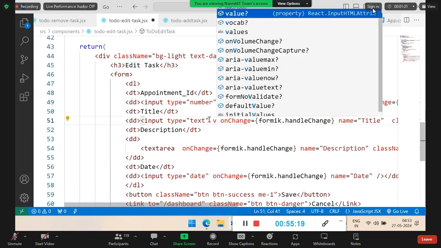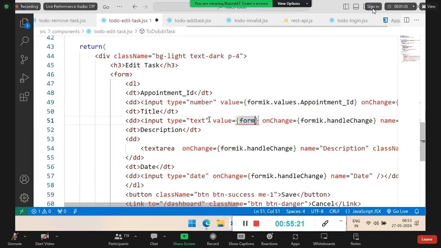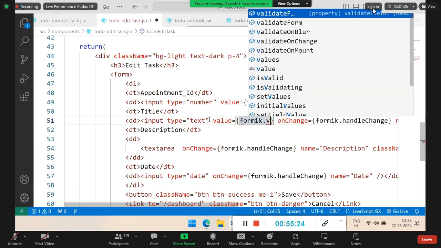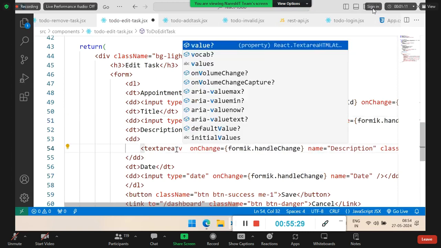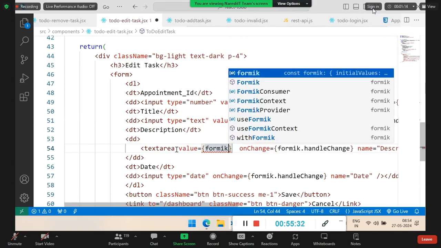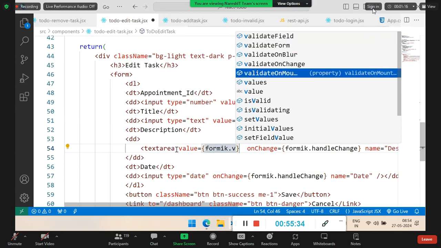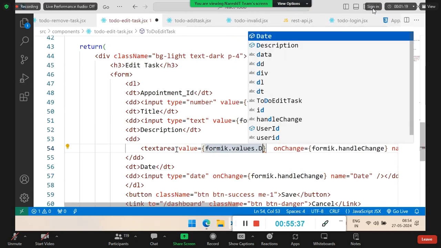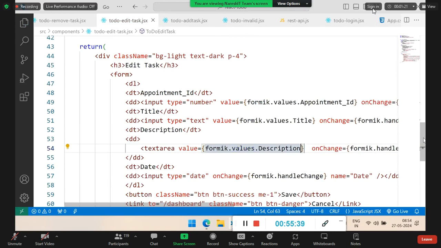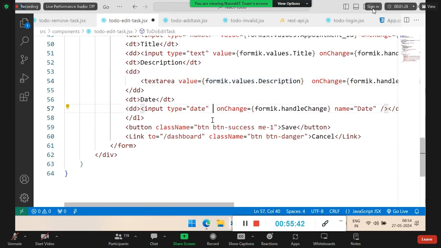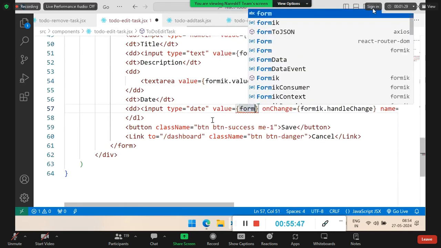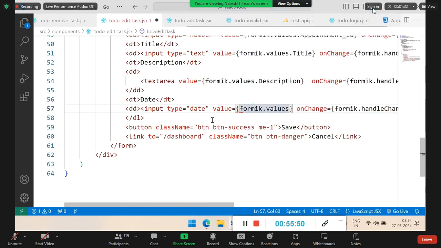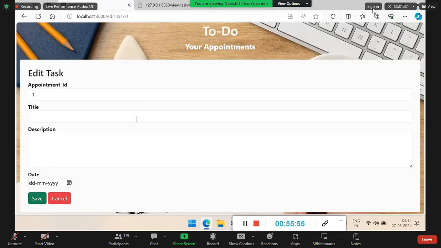How to show that value? formik.values.title. And similarly here, the value is formik.values.description. We have to add like that. What is the value here? Date. Here again a problem will come. You try that one more. formik.values.date. We are accessing that and displaying, and you can see that those details will come here.